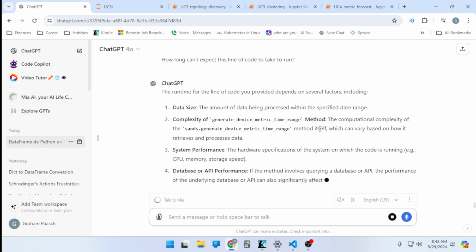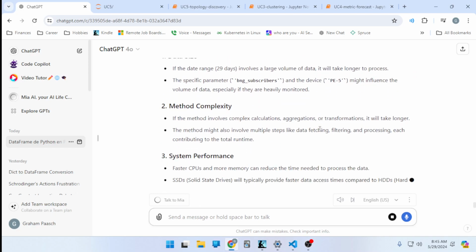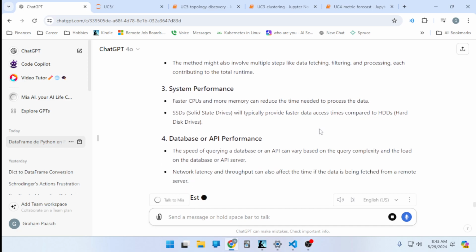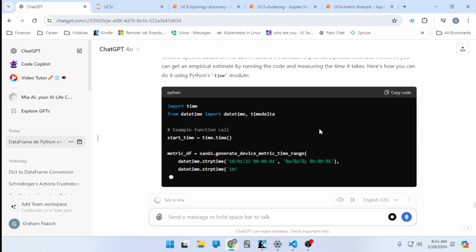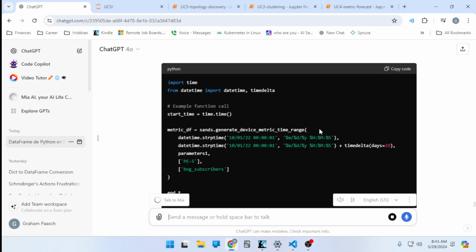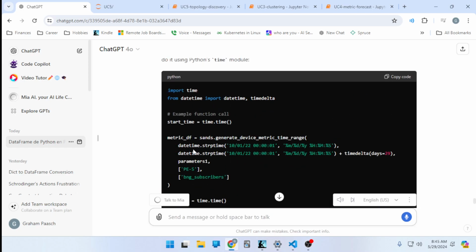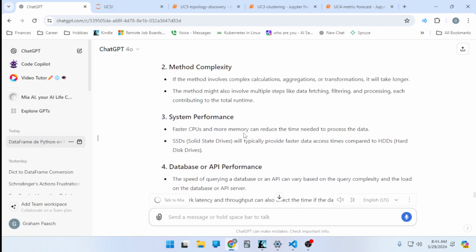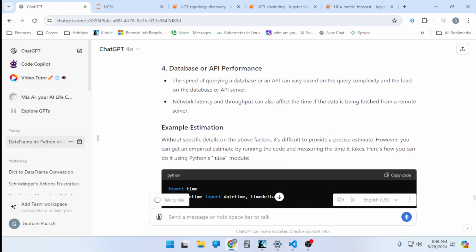The runtime for the line of code you provided depends on several factors, including data size, the amount of data being processed within the specified date range, complexity of the generate_device_metric_time_range method itself, which can vary based on how it retrieves and processes data. System performance, the hardware specifications of the system on which the code is running, e.g., CPU, memory, storage speed. Database or API performance, if a method involves querying a database or API, the performance of the underlying database or API can also significantly affect the runtime. Here's a breakdown of the potential impact of each factor.